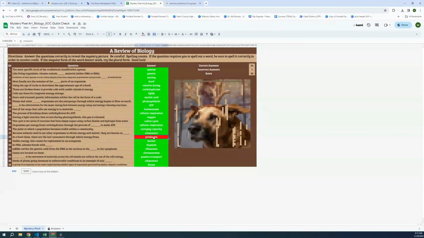So if we come in here and fix this, this is going to be decomposers. There we go. So now we have the full picture. It's a dog with antlers, kind of appropriate for this time of year. You'll notice that my calculation up here is incorrect, but what should happen, and I'll go through and figure out why this didn't happen. That should be that, and now it's self-grading. So this is mystery pixel art.